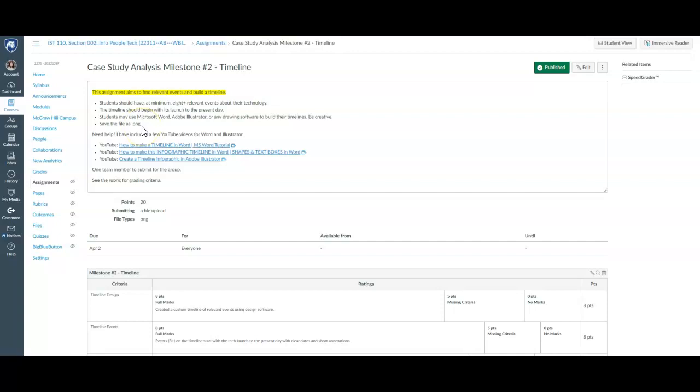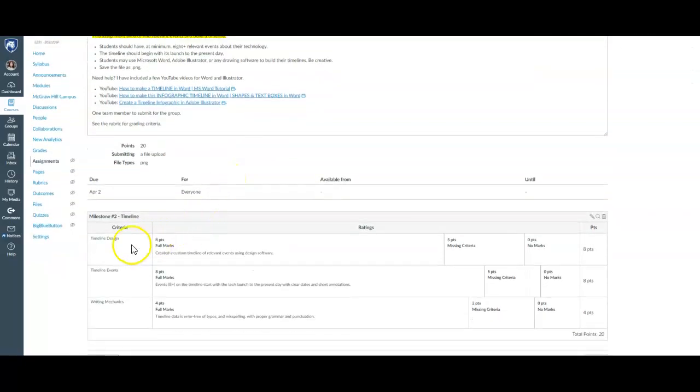that into your presentation. I have found some videos that I thought would be helpful if you need help building a timeline. The first one is using Word, as well as the second. The third is using Adobe Illustrator. As I mentioned, you can use any other tool that you would like. If you are familiar with Visio and maybe you would like to use Visio, by all means, you could use that as well. Again, remember, one team member will submit this file for the entire group. And again, you can see the criteria for grading.